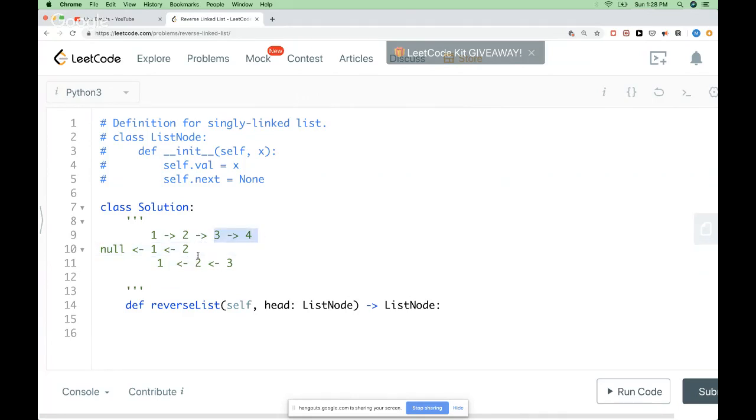So for this case also, what do we need? We need a pointer to 1, we need a pointer to 2, and we need a pointer to 3. So basically that means we need a pointer to the previous one, a pointer to the current one, and a pointer to the next one. So these are the pointers that we need.